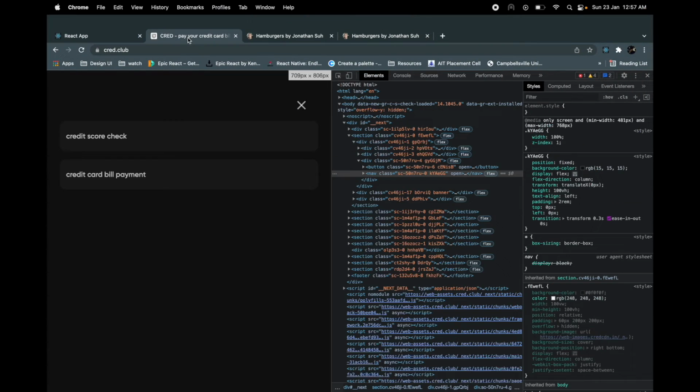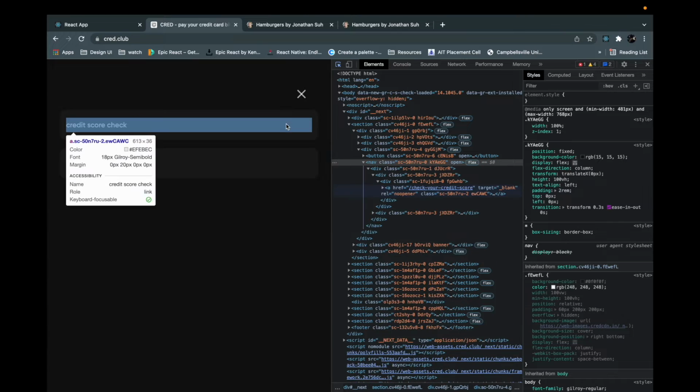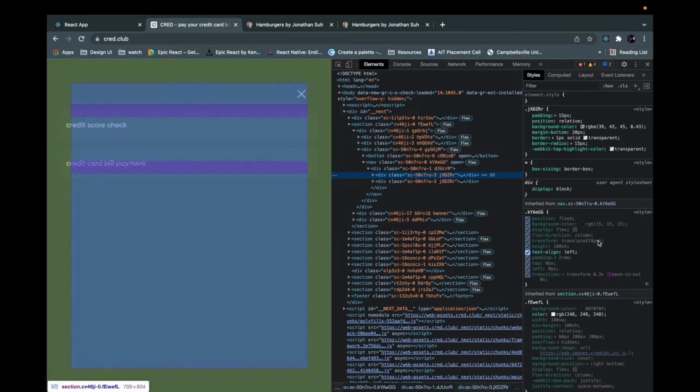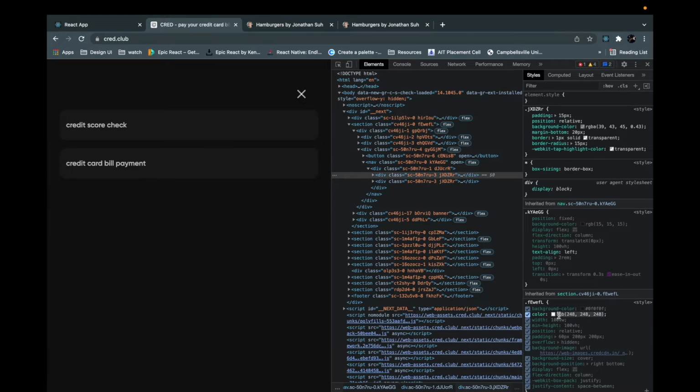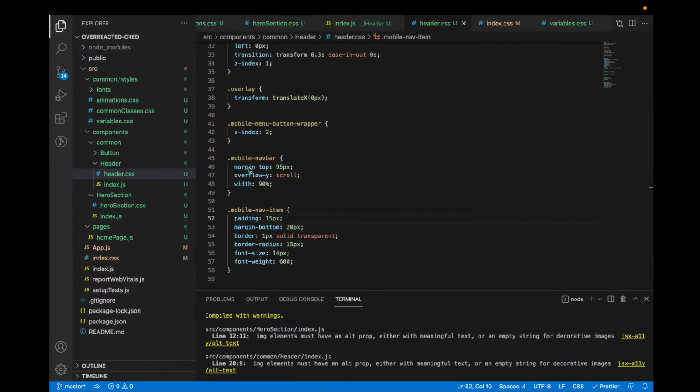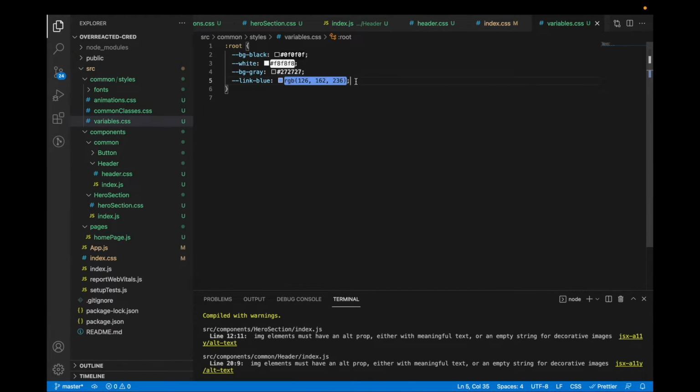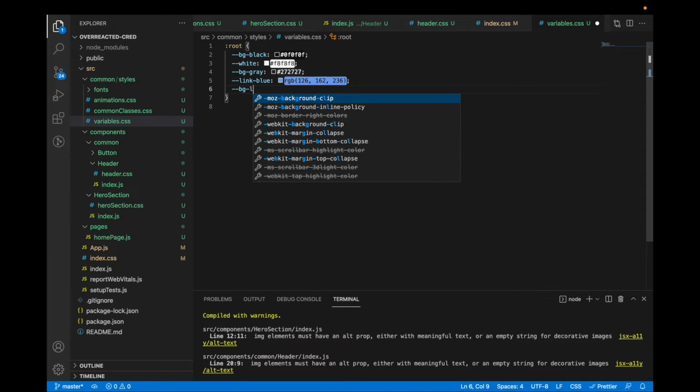I just need the background color. So I'll copy the background color from here, and I'll paste it inside my variables file. So I'll copy the RGB value. I'll go to my variable file here, and I'll call this bg light gray.